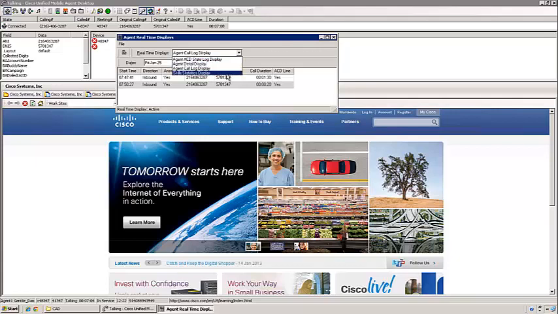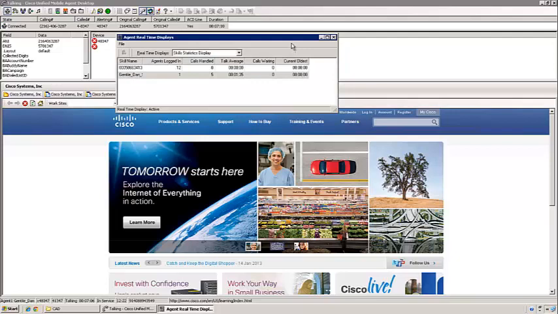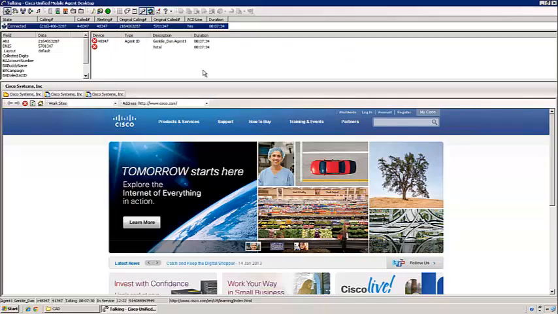And then finally, from a real-time statistic perspective, you can also see the skills that our agent is part of. You can see how many agents are actually logged into this particular skill, as well as the total number of calls, the average talk time, if there were any calls waiting, and the current oldest call. So again, a lot of great statistical information right at the agent's fingertips.